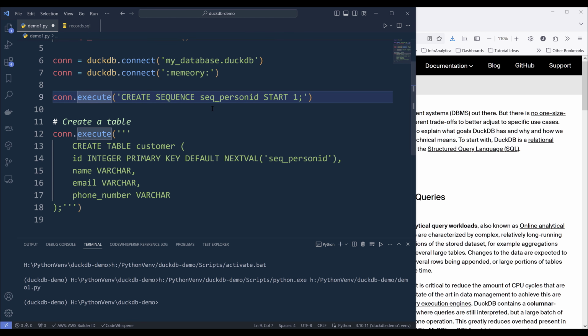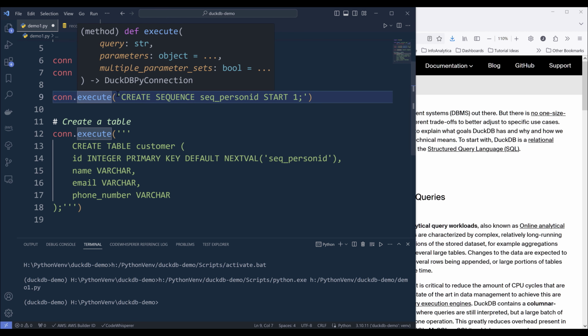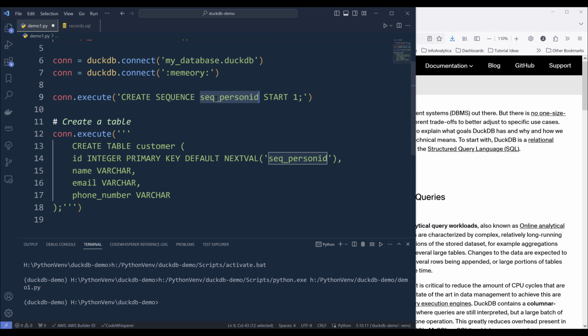And we can do that by using the SQL statement CREATE SEQUENCE, followed by the sequence object name. You can name this however you want. And I want the number starting from 1. You can also specify the starting number from any number you want.